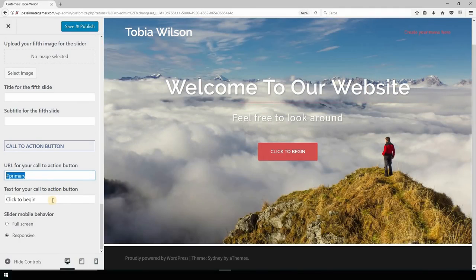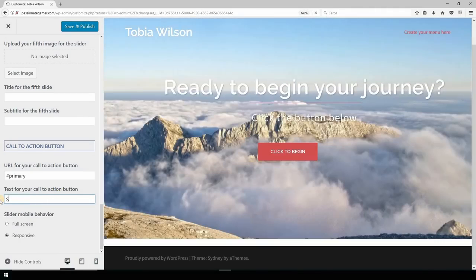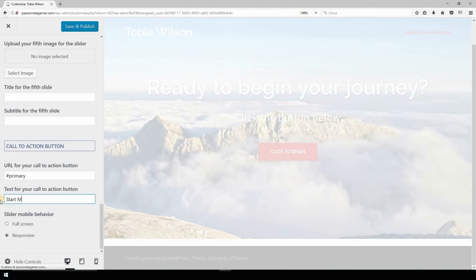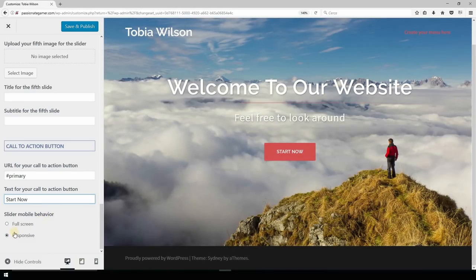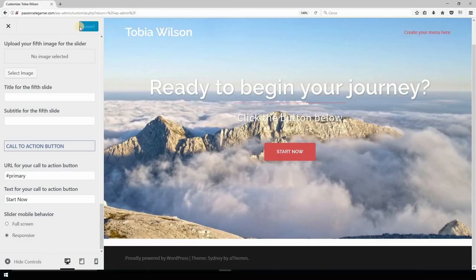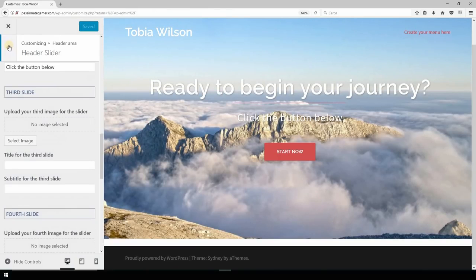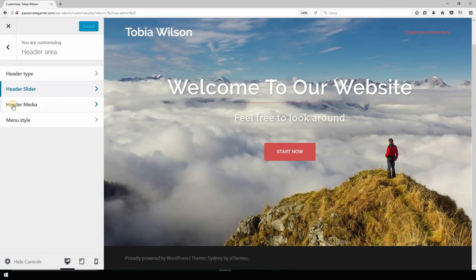Then we can change the call to action. You can use start now, begin today, or whatever you want. And I would leave everything as it is here and save and publish. Then we want to go back and open the section Header Media.